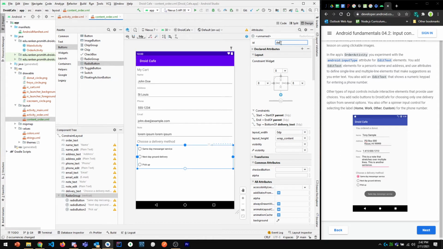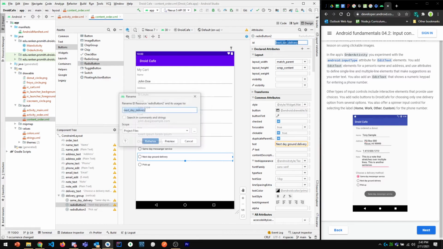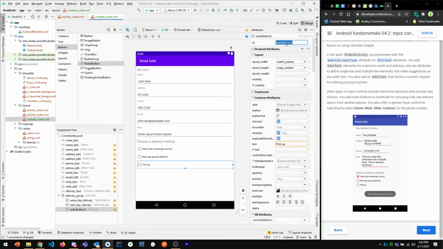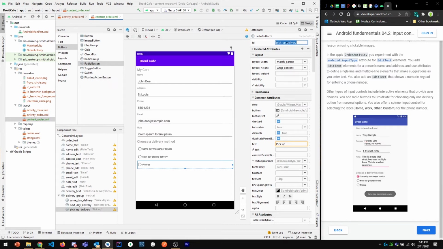This would be the delivery group. So I do want to give that an ID. This would be same day delivery. This would be next day delivery. And this would be pickup delivery. Okay, so everything's got an ID and everything has some text.